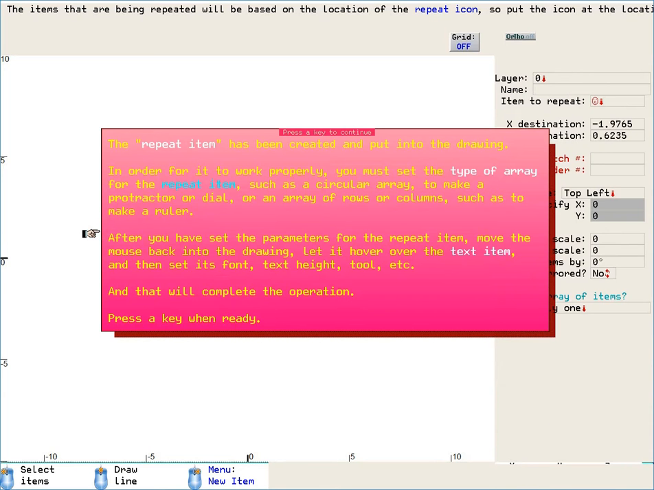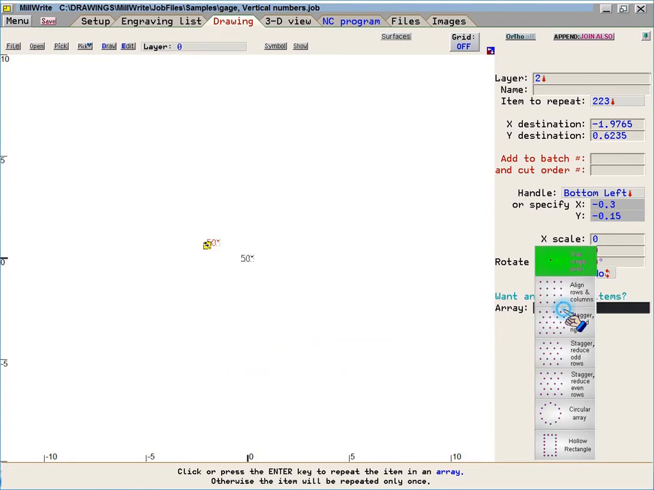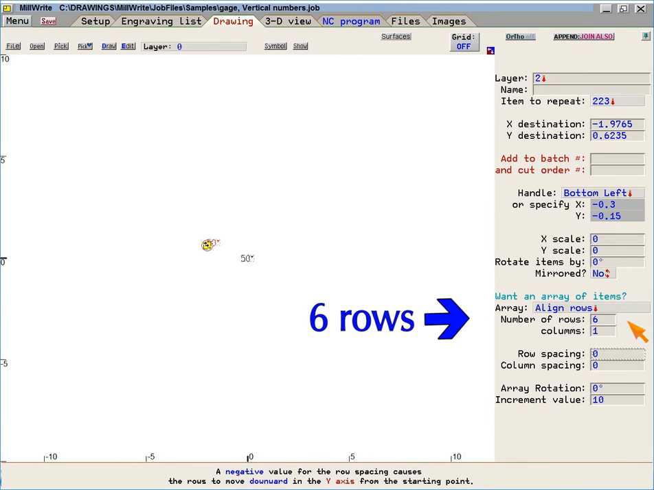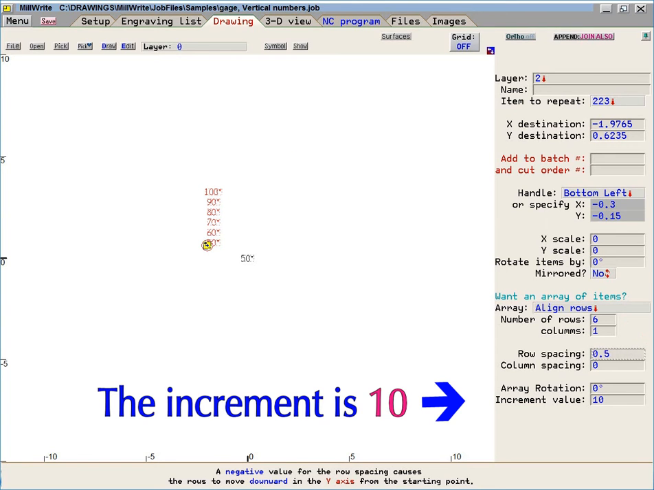Then I get a message to adjust the repeat icon and set the parameters for the text item. When I click the mouse, the cursor automatically moves to the data fields along the right side of the screen. Since I want this to be an array, I'll set the array type to rows and columns. And I'll set it to 6 rows, 1 column, with 0.5 units between each row. I now have an array of 6 items, each one incrementing by 10.